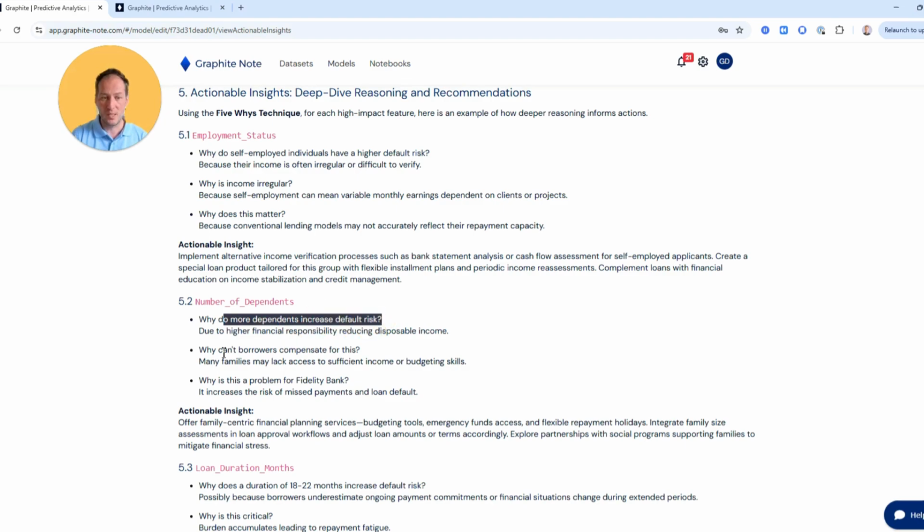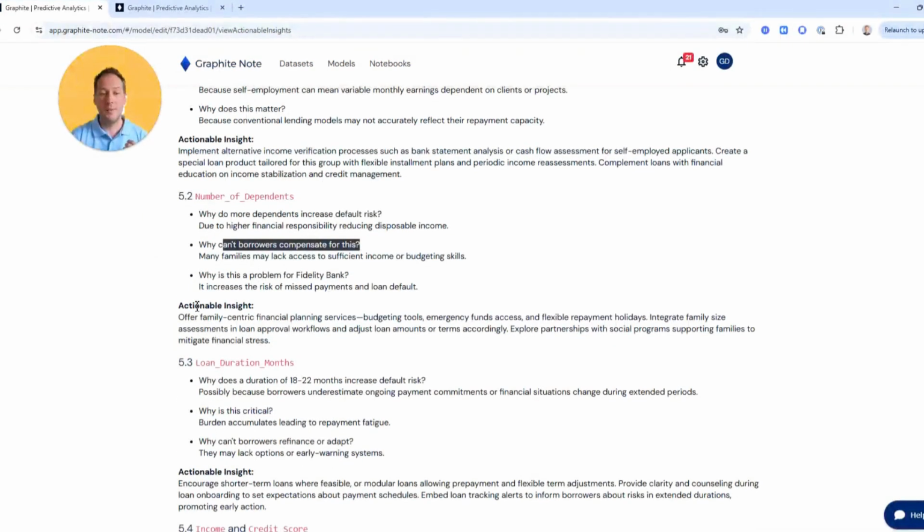Why do more dependents increase default risk? Why can't borrowers compensate for this? And then we have actionable insight. What maybe you can do? Maybe offer family-centric financial planning services, and so on and so on.